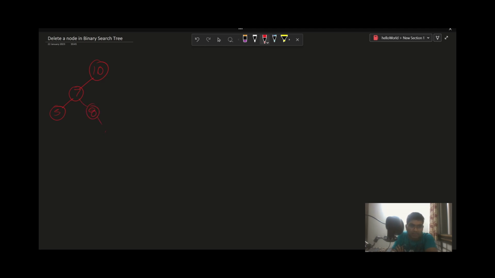The example needs to be complex enough so that I can cover all the basic conditions which occur in these kinds of questions. That is why this looks complex enough to me. Let's assume we will be provided with a key, and that key is the value of the node that we want to delete. In our case, let's assume it to be 10. So 10 is our root node, and we want to delete this particular node.